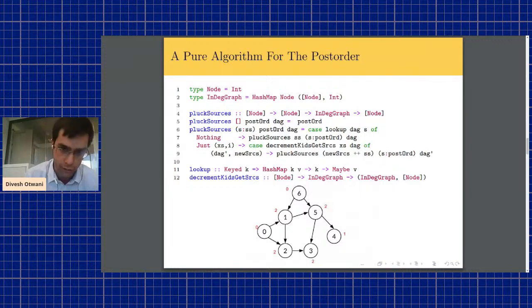If there are children, then what we do is, line 8, we have some children with some indegree I, but really, if S is a source, the I should be a 0 in line 8 on that pattern match. We decrement the kids of all these sources. We decrement all those children. Their indegree should go down by 1, and we collect the children that turn into sources after we decrement them.